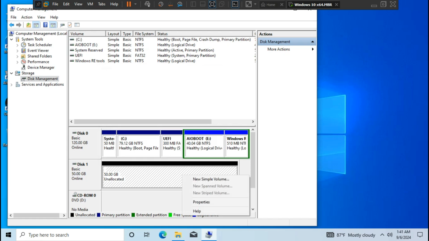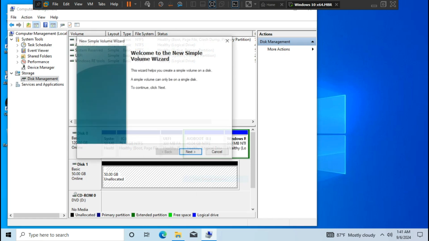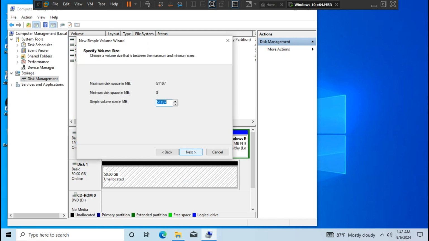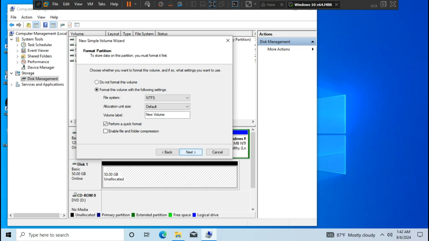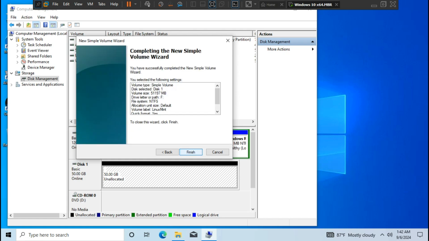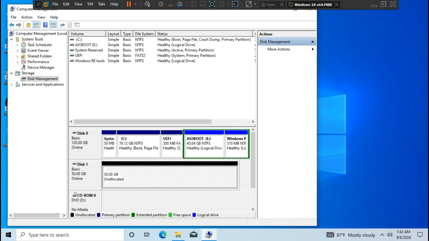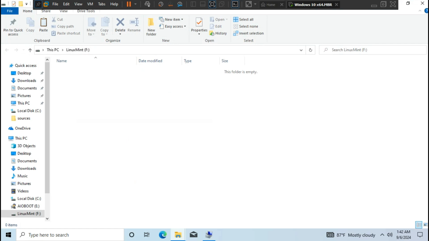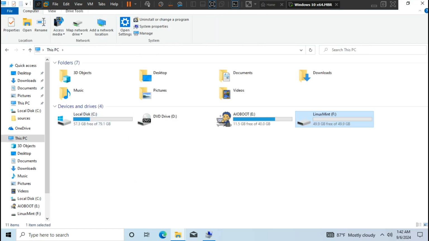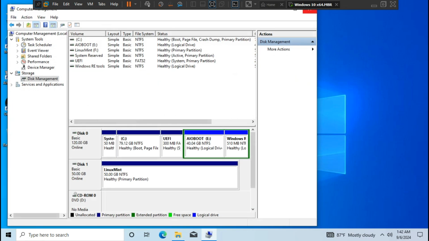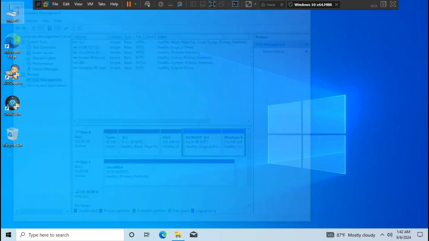Right-click the unallocated disk. Select New Simple Volume. Click Next. Click Next. Click Next. Change the volume label name and type LinuxMint. Click Next. Click Finish. It's now showing up after completing the disk format. It's time to install LinuxMint 20.3 Dual on Windows 10 21H2 on the hard disk LinuxMint.